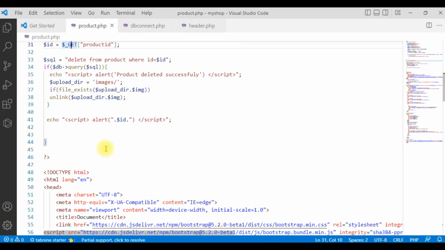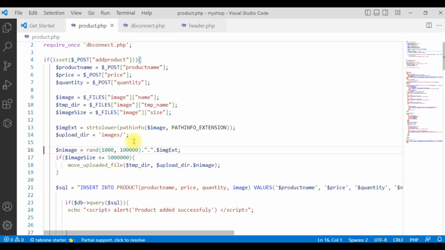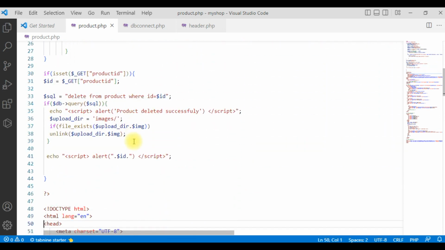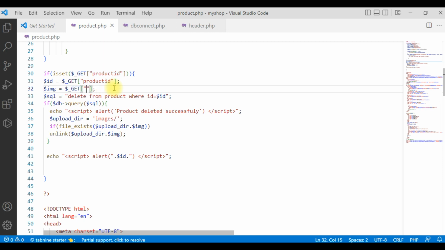So here that we are using img, as we get the image, we also get the image as img, that variable you see here. I change this one to img, and then we are getting the image passed from the URL. So with this, we can delete an image successfully.